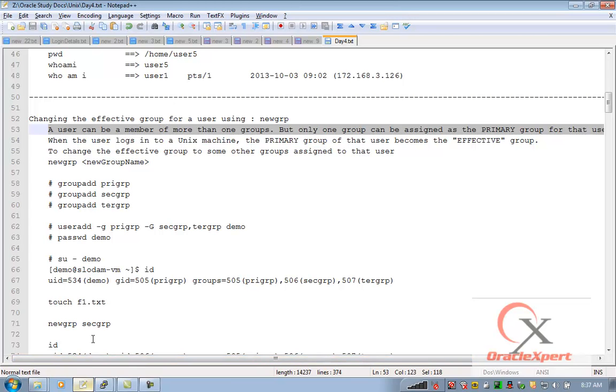But there is one important thing. Number one, you should be a member of that group. This is mandatory. Otherwise, with newgrp, you could have changed your group to some other group which you are not a member of. That's not possible. First, you must be a member, and then from the secondary groups, you can make any one of those groups your primary momentarily.